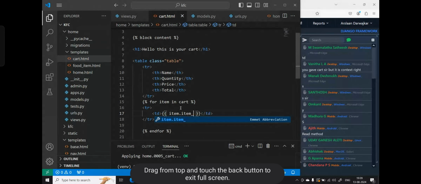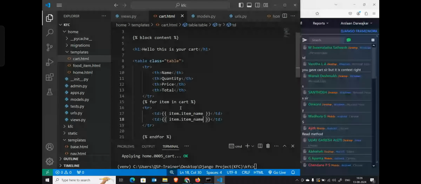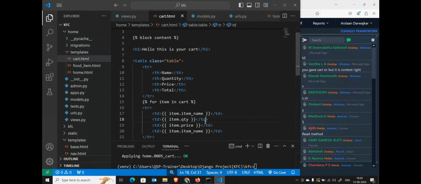dot item_name. Copy paste. So qty, price, and then total. So this total is going to be item dot total itself. Okay.